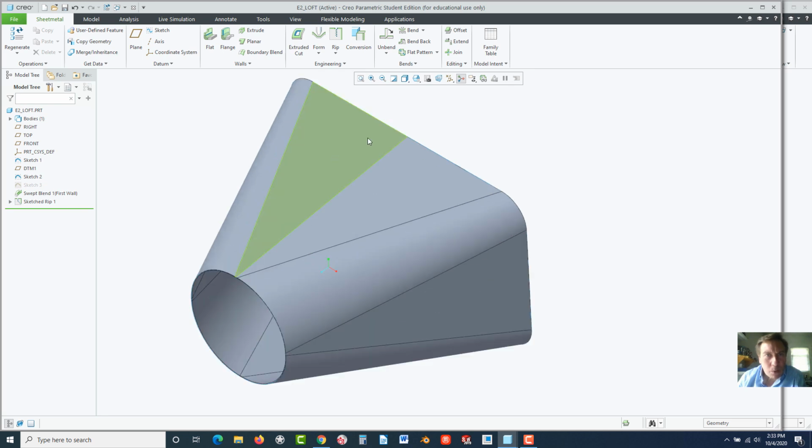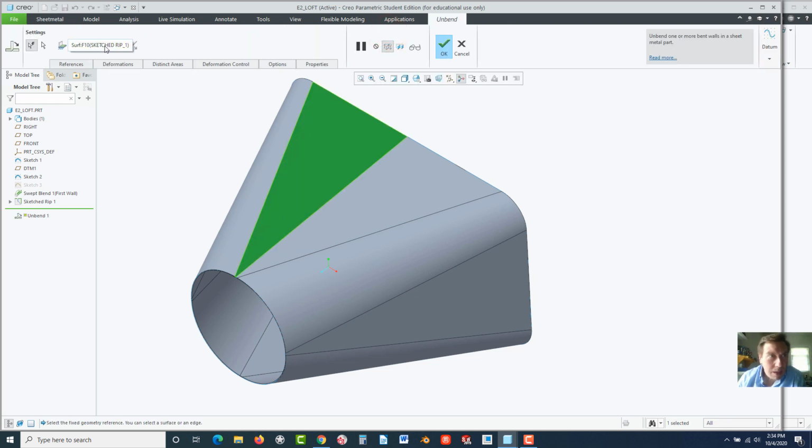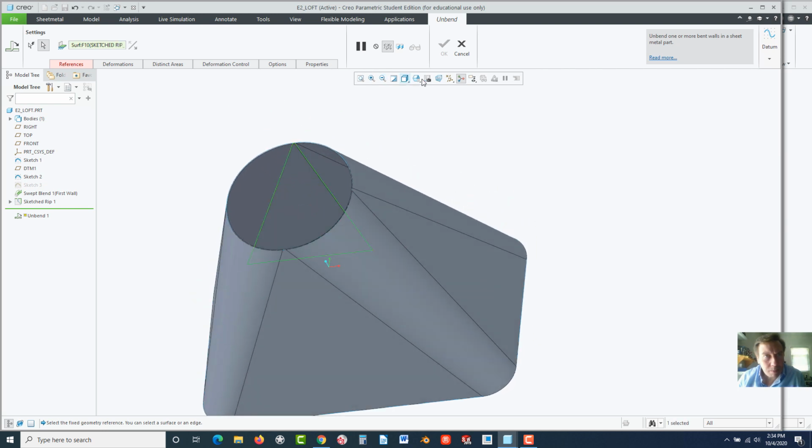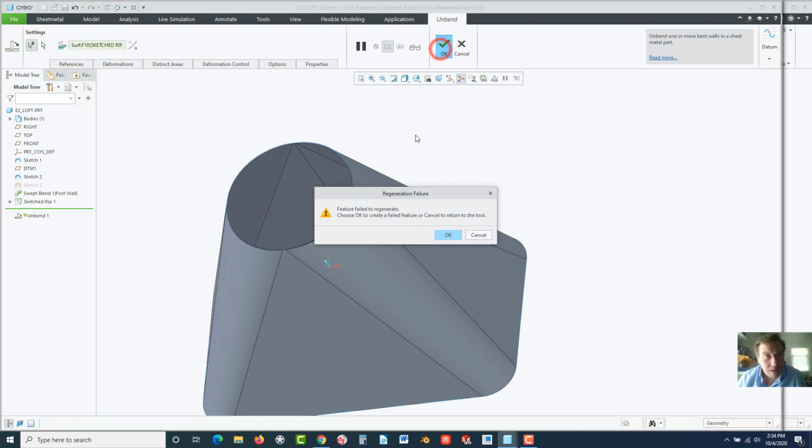It might actually be working. I might have missed a step. Very often it's operator error in my case. Let's try unbend one more time. And I'm going to remove that and manually select. Darn it. See if we can select the underside. Go with automatic.